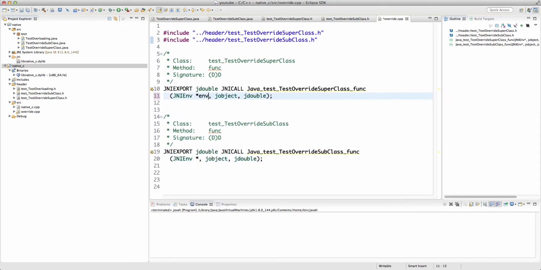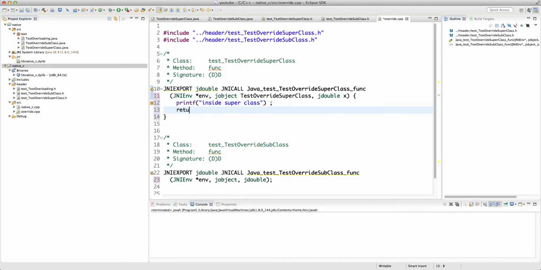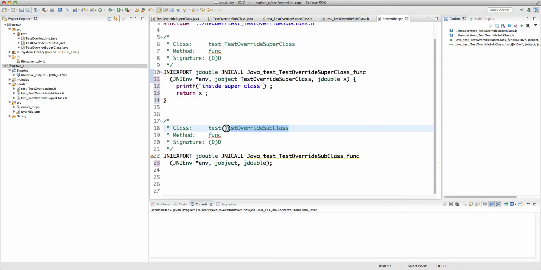We're adding the implementation in the same CPP file for both the superclass method and the subclass method, and there is no problem with the method signature because the class name is part of the signature. Even though the method name is the same, the signature is different, because JNI adds the package and class name. So jobject is the superclass here, jdouble is x. Let's say printf inside superclass and then return x. And here we have the subclass method with x, and let's say printf inside the subclass and return 2x.